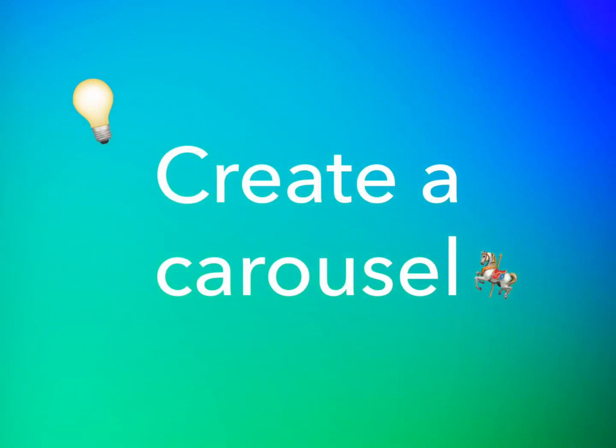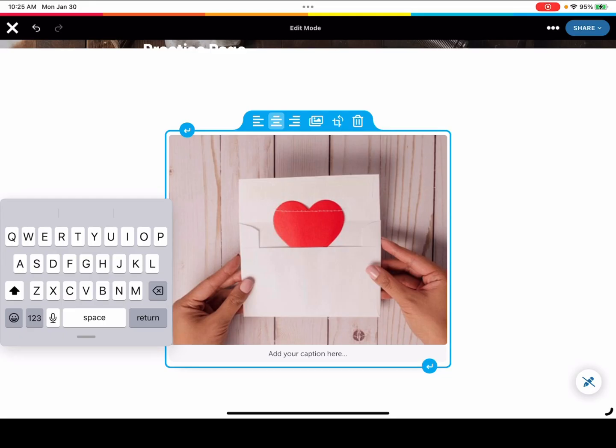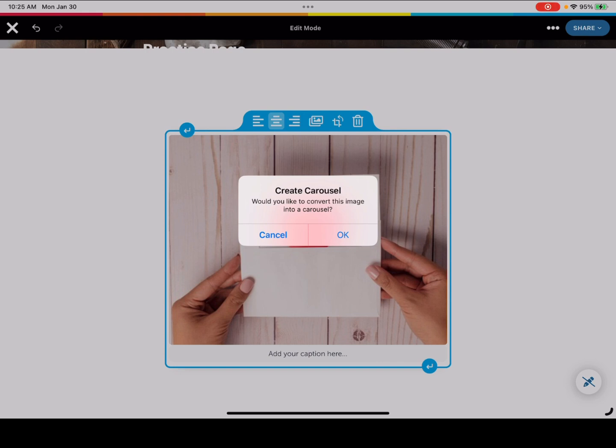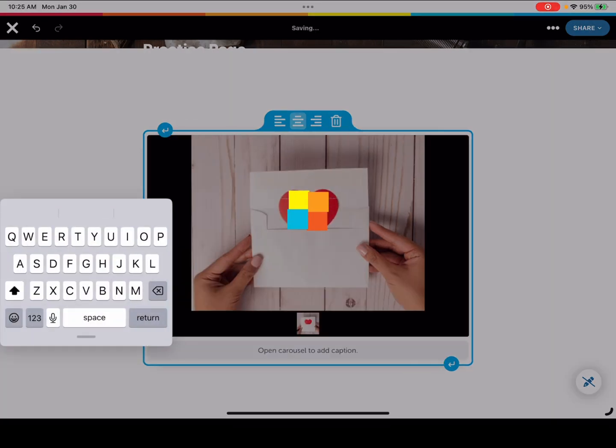Next, we're going to make that image an image carousel. Now, to create an image carousel, there's an icon in the top middle of your edit pane. It looks like a stacked image. Tap on it and you will be prompted if you want to create a carousel.